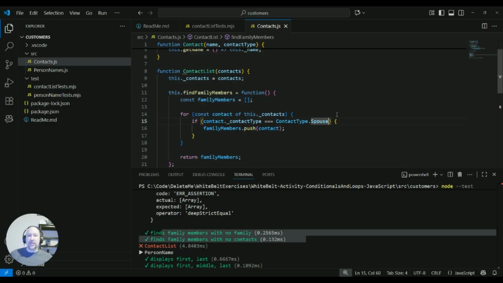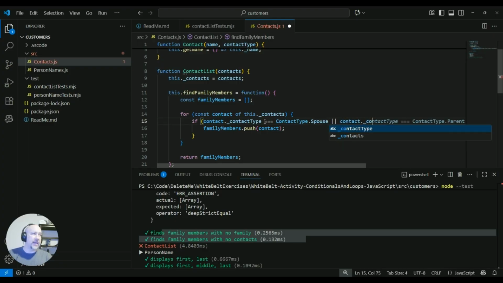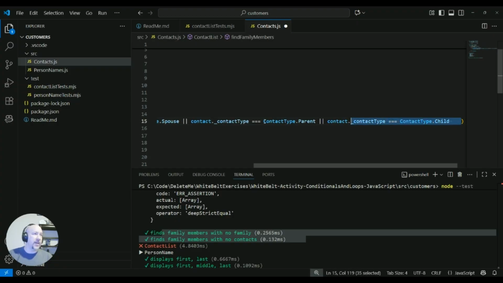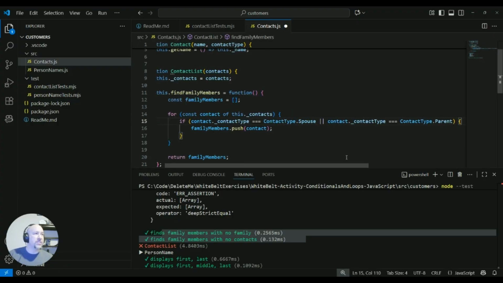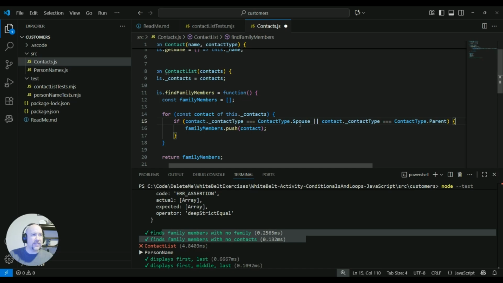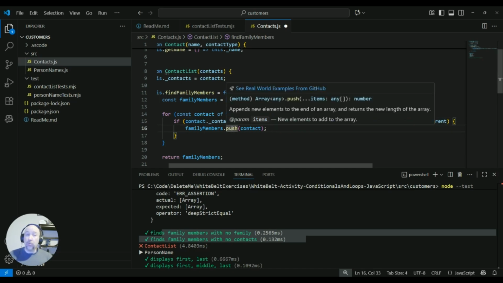So what I need to do now is add parent and add child to this. There are at least 2 different ways, probably a bunch of different ways to do this. One of them is to do an or clause inside the if. So I can say if the contact type is spouse, or if the contact type is parent. Now you can see what the code looks like here. So if the contact type is spouse or the contact type is parent, now we'll push. So that's one way to do this.